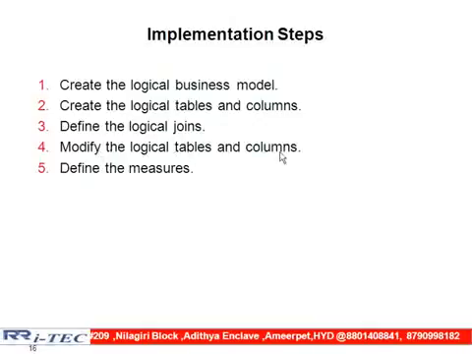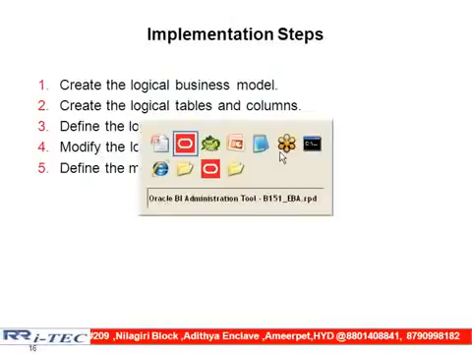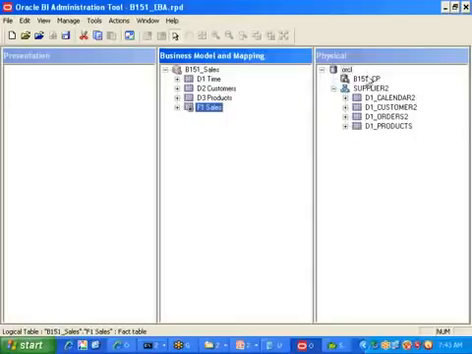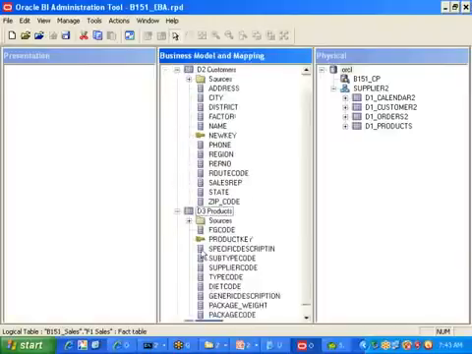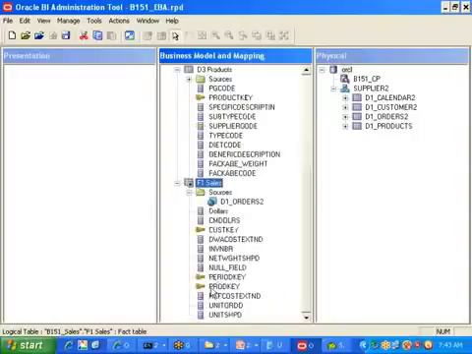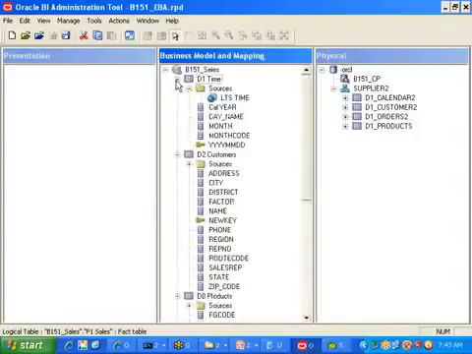Next is to modify the logical tables and columns. What does that mean? As I said earlier, we are going to simplify the physical schema in such a way that the business user understands it. A business user will not like it if you provide underscores in your table names, right? No underscores. That is the reason that in place of an underscore, you need to provide a space.